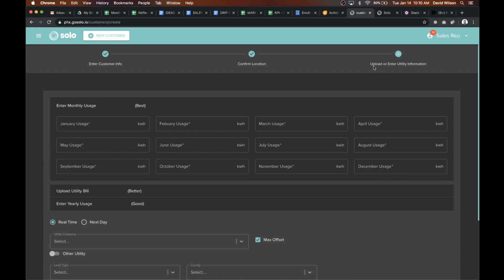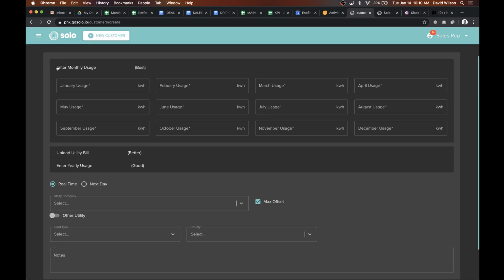And then this will be, as you can see, our third and final screen where we're going to upload or enter utility information. So enter monthly usage. This will be the best or most accurate way to input the monthly usage for the customer. The goal of this whole screen is just to get the amount of current consumption they show so that we can put the accurate size system on their rooftop. So to do that, you obviously need to put in monthly usage. So monthly usage for January, you know, say it's 234, 234, 345, 345. You're just going to punch that in month by month to give us an accurate picture of what they've used.